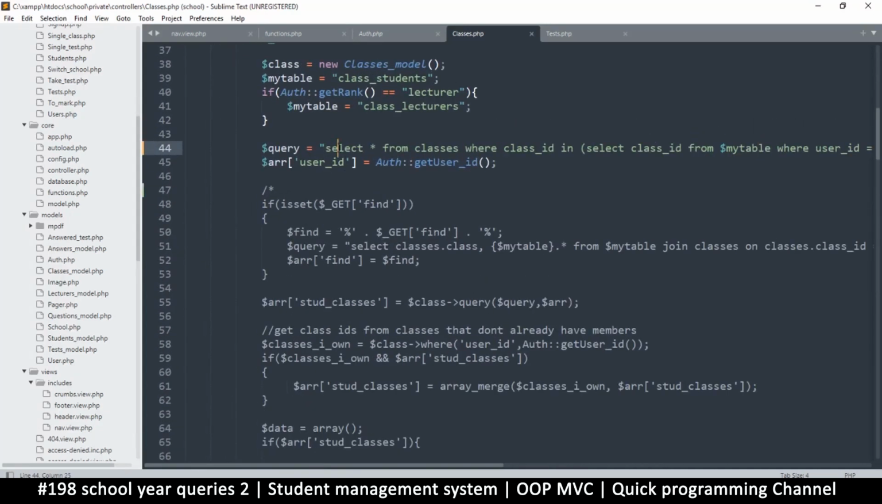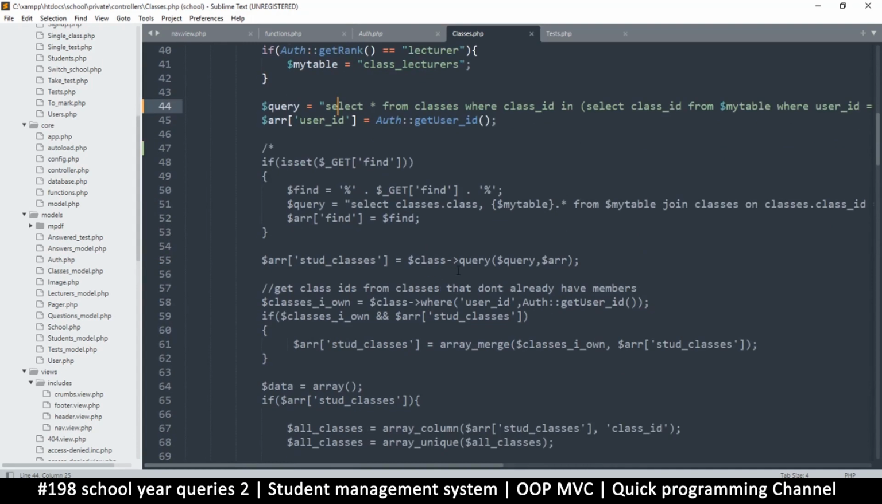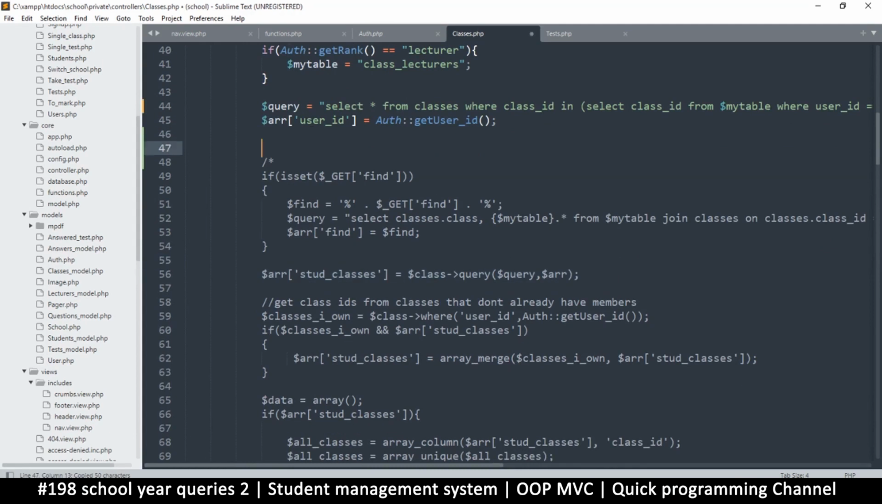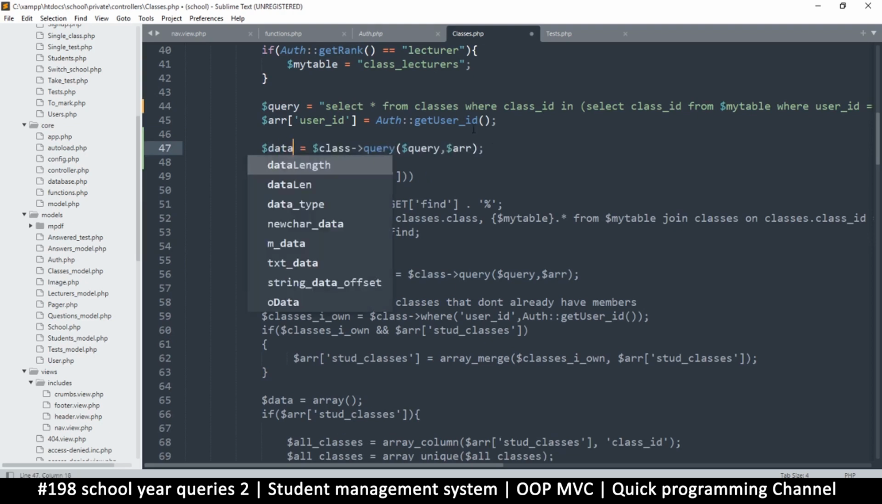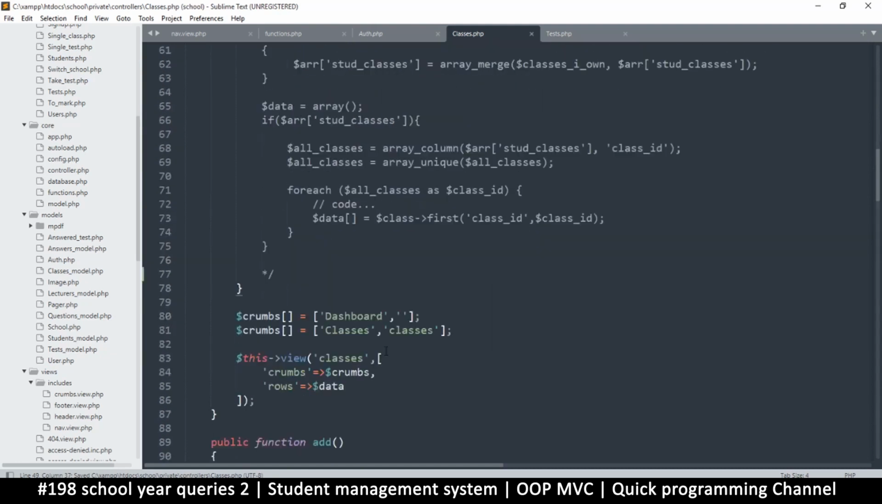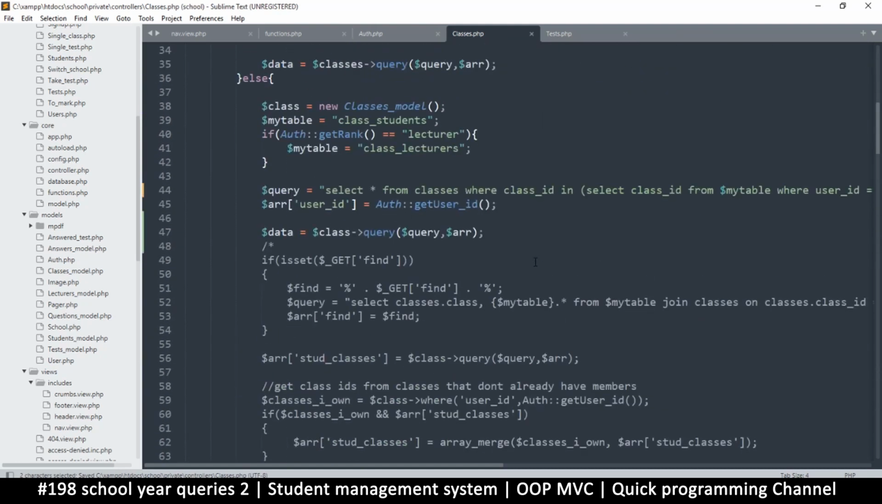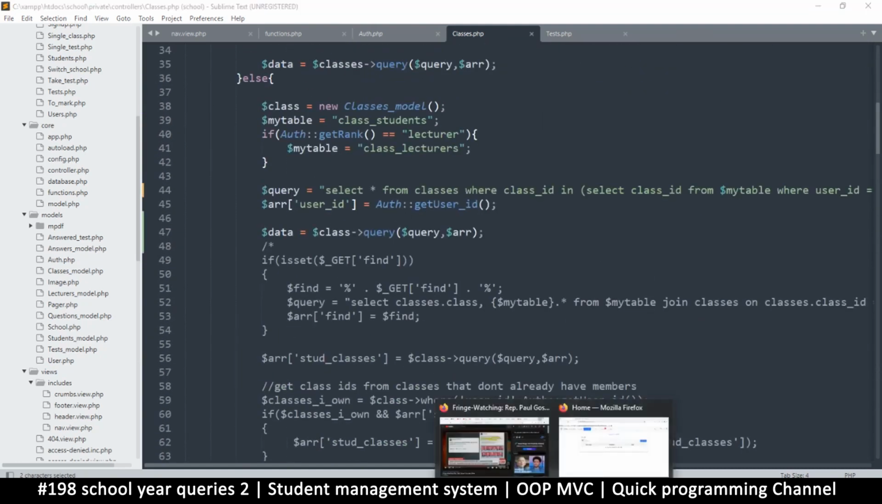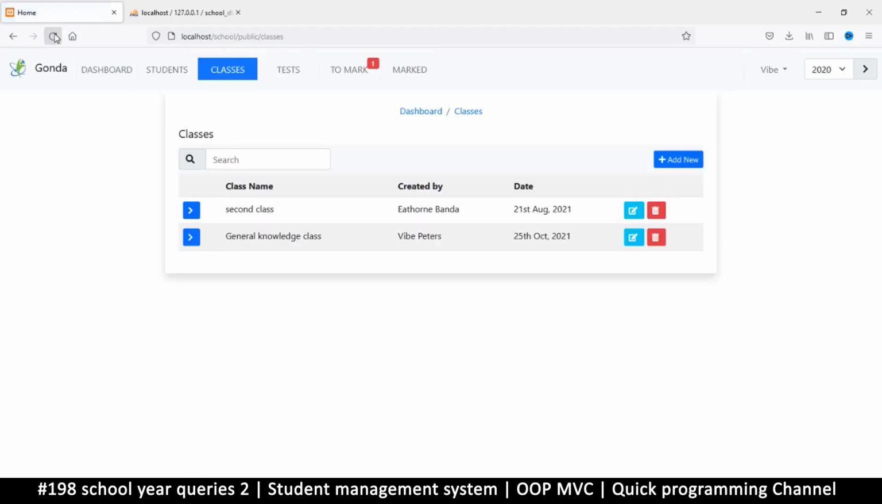This is the query. Running the query happens over here, so I'm going to copy that and put it right here, like this. But instead of this, I'll send it to data directly, so that data is sent here. So let's see if things work there, and refresh, and there we go.